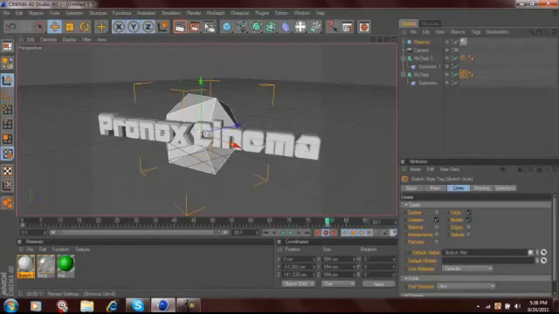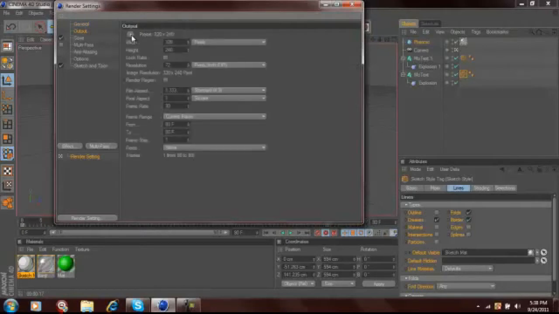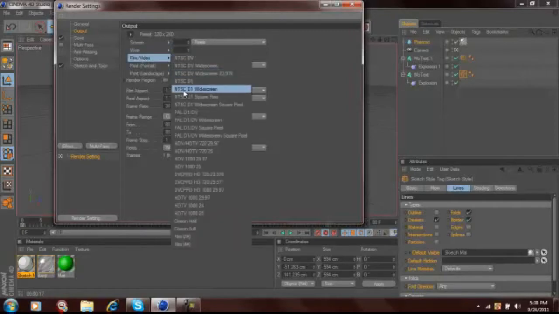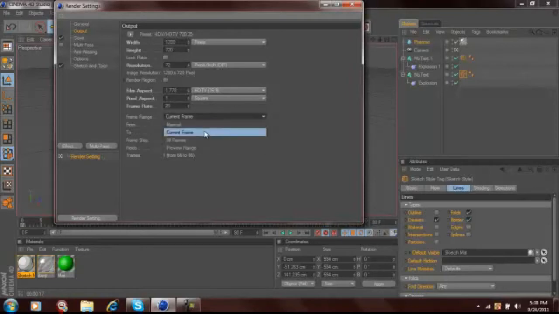Now I'm going to be showing you the settings you're going to be using for your Cinema 4D intro. Click that. Go up to General first. In General, click on this little arrow right here, right below Output. Film Video. I go to HDV/HDTV 720/25. It's on current frame, which means it will only pick like a picture. You want to click that, do all frames.